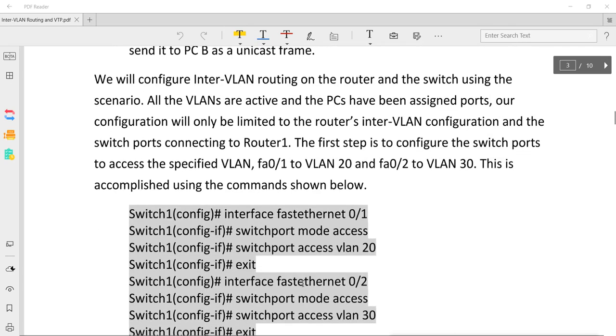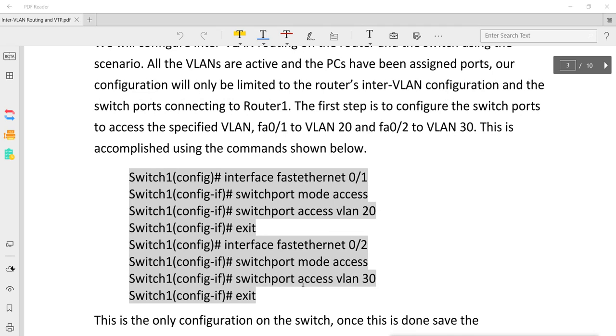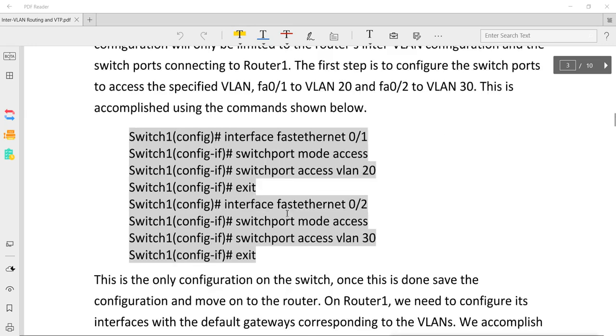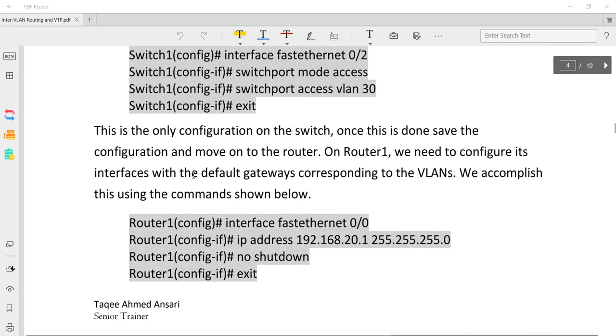So you will do just what first? The ports which we have on the router, we connect them to the switch and add them into their respective VLANs by using this switchport mode command. And then this is the only configuration on the switch we do, and once this is done, save the configuration and move to the router.